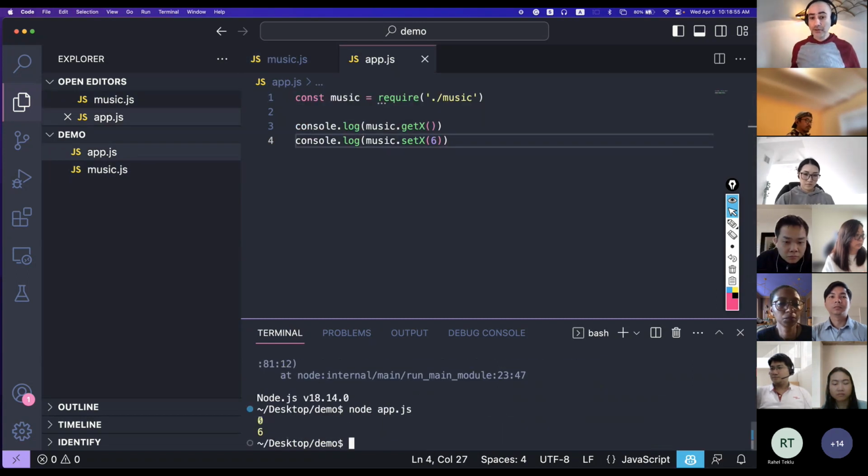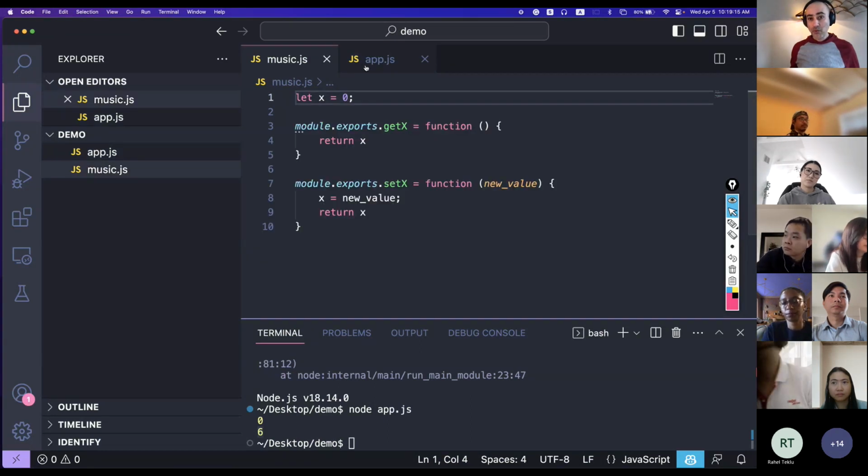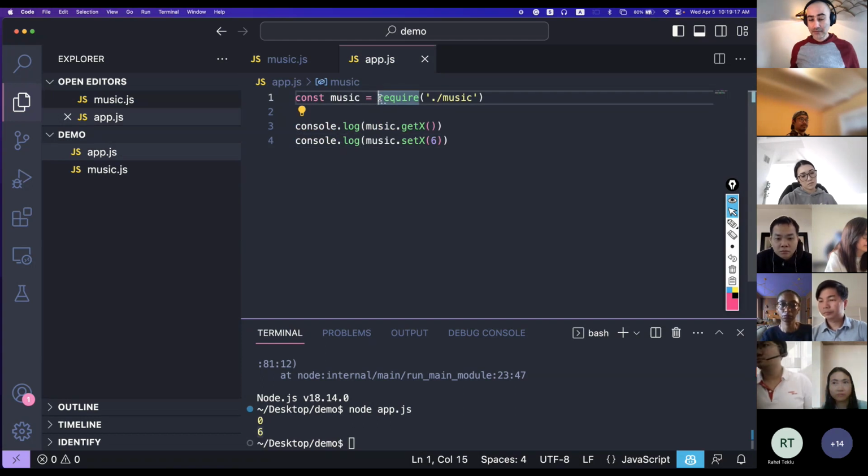And as you can see, we started with 0 and then now x is 6. Basic stuff. Now, as I mentioned, require is a legacy way of importing and exporting objects within modules. So we will replace require with a new syntax, which is the import.